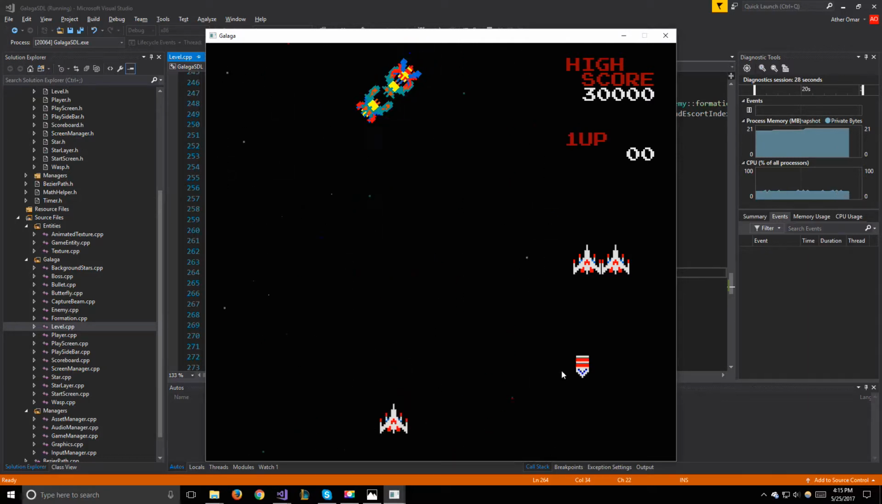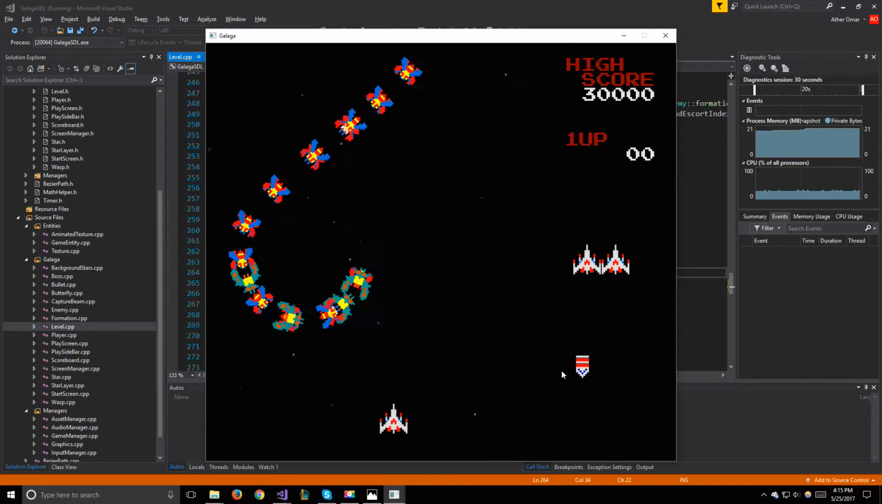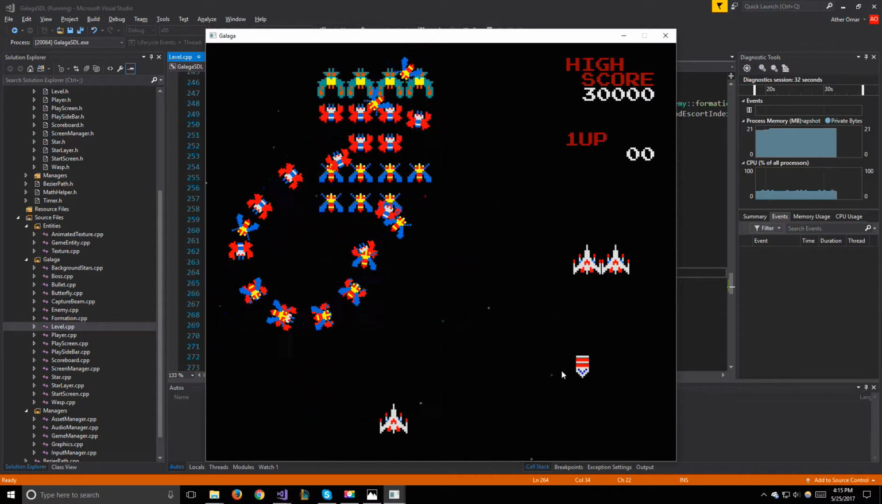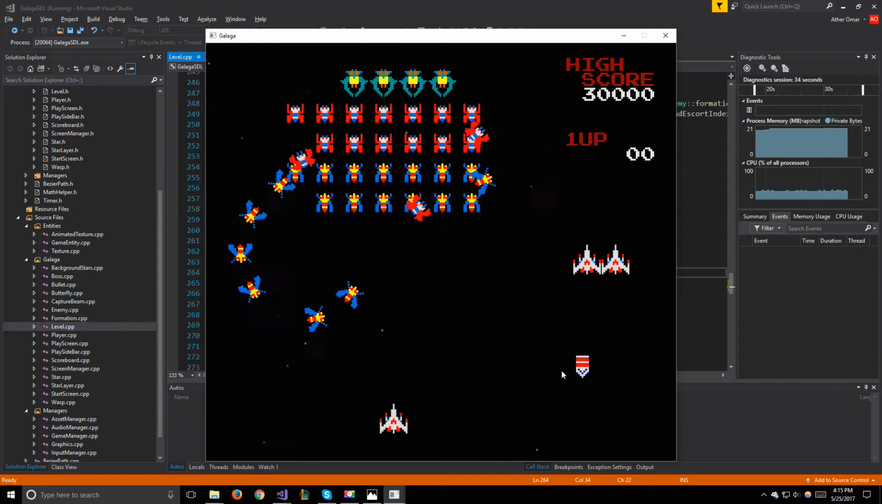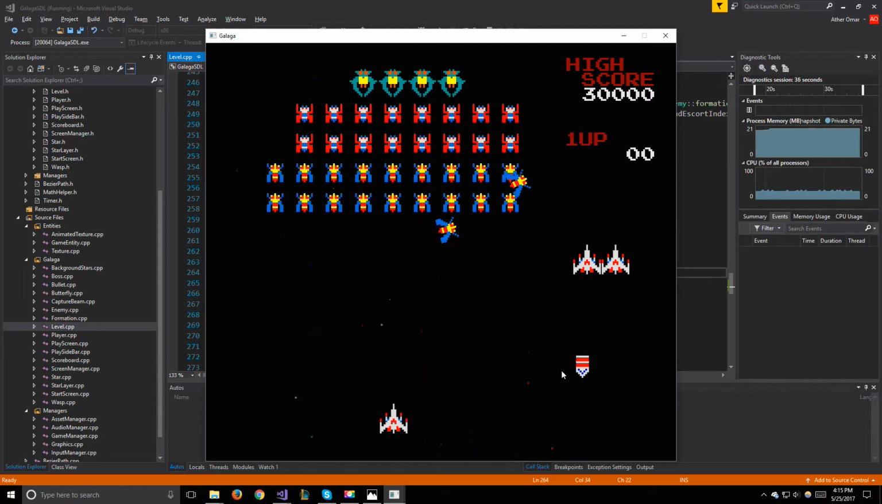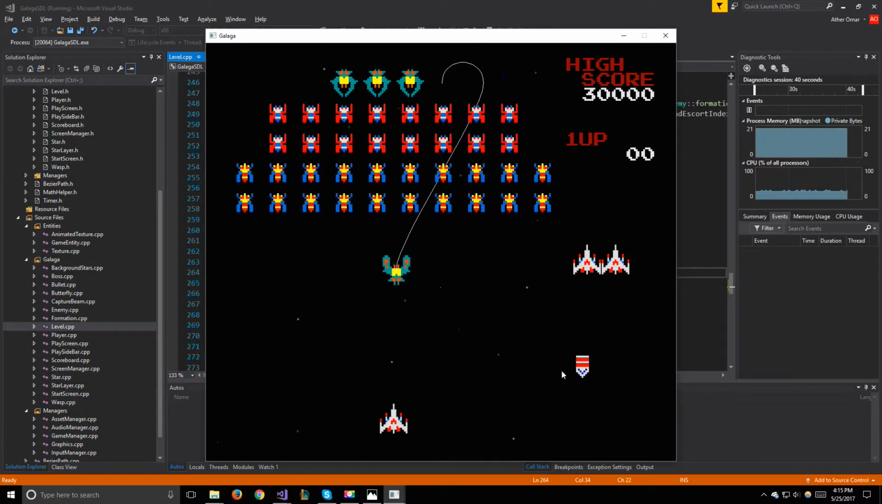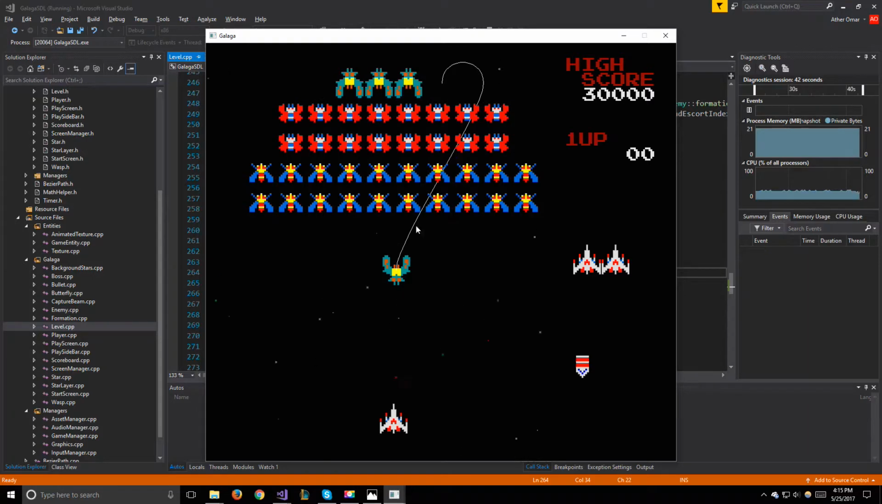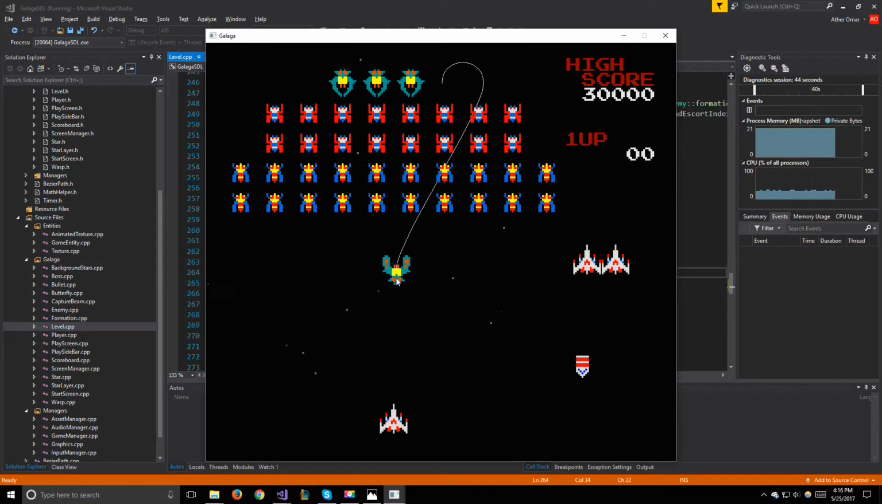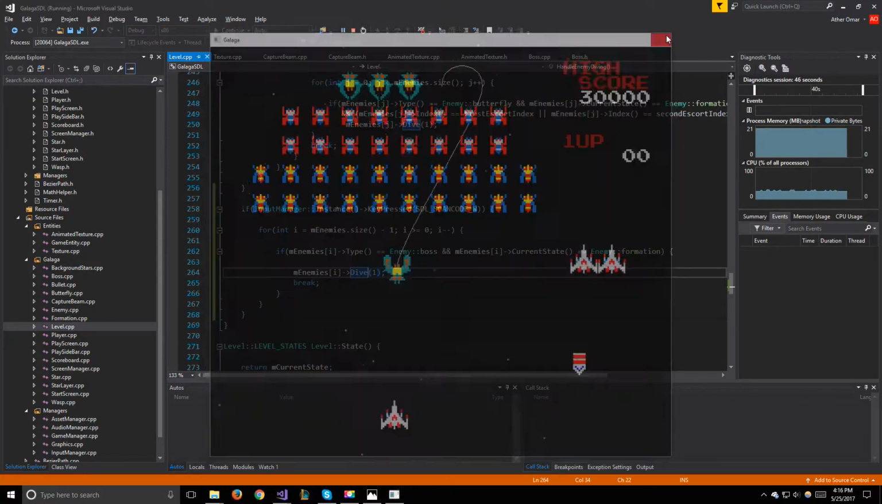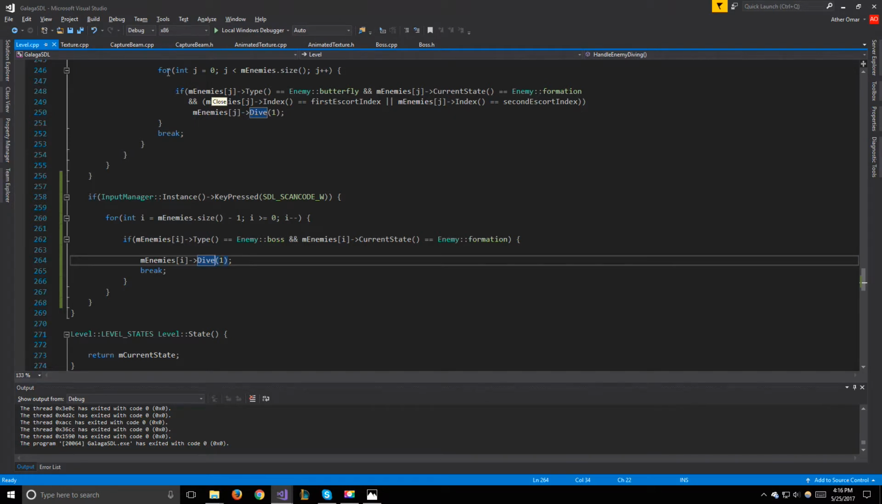Okay, so let's spawn all our enemies. There we go. And once they're in formation, we can press W, and there we go. But the capturing is not working. That's because we haven't created an instance of the CaptureBeam.